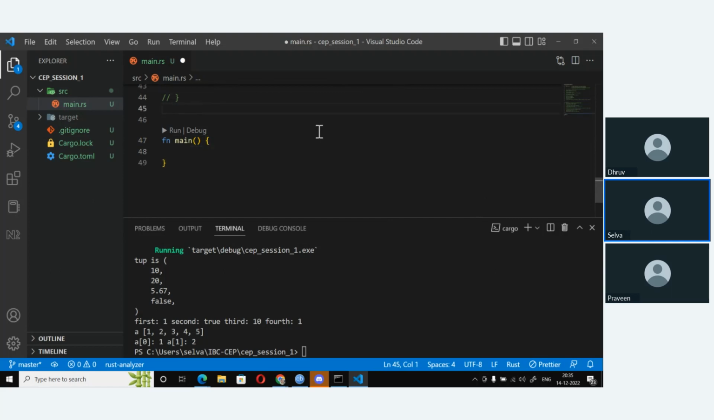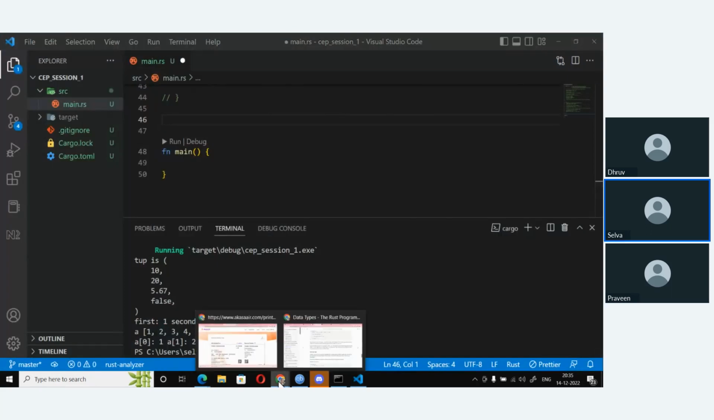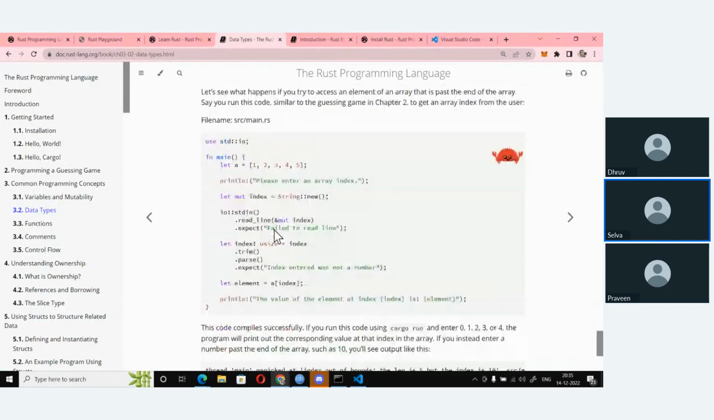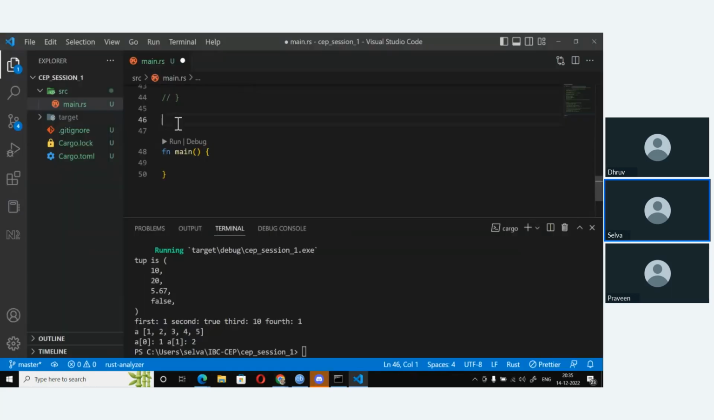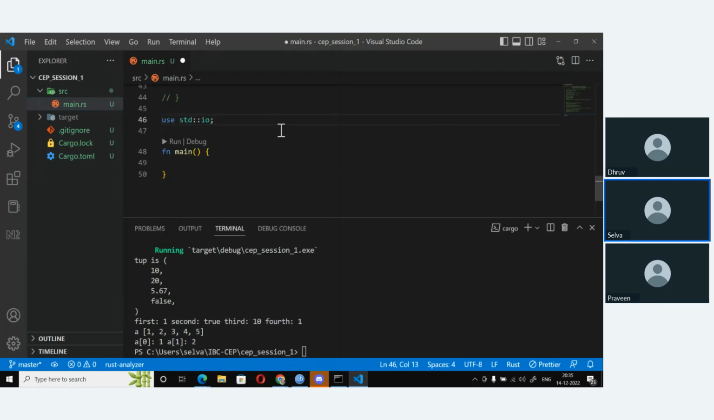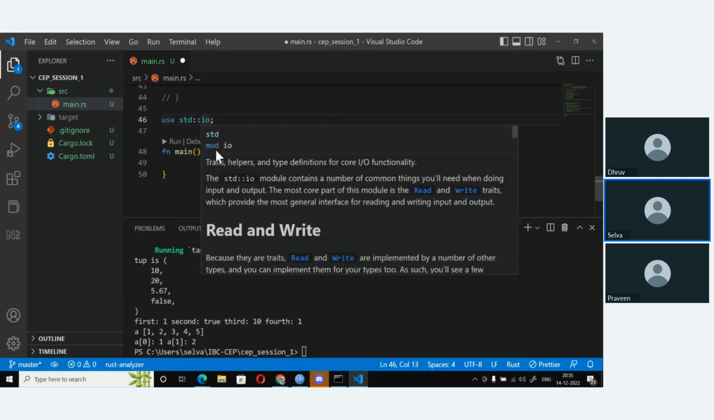Now, when you want to do some user input, what you have to do is bring in the IO library. You have to use std::io. I'll just copy this and put it in for the sake of saving time. This is the library that is used from the standard library. And if you go on to the IO, it will show you the module is IO. So the std::io module contains a number of common things you'll need when doing input and output. The most core part of this is the Read and Write traits.